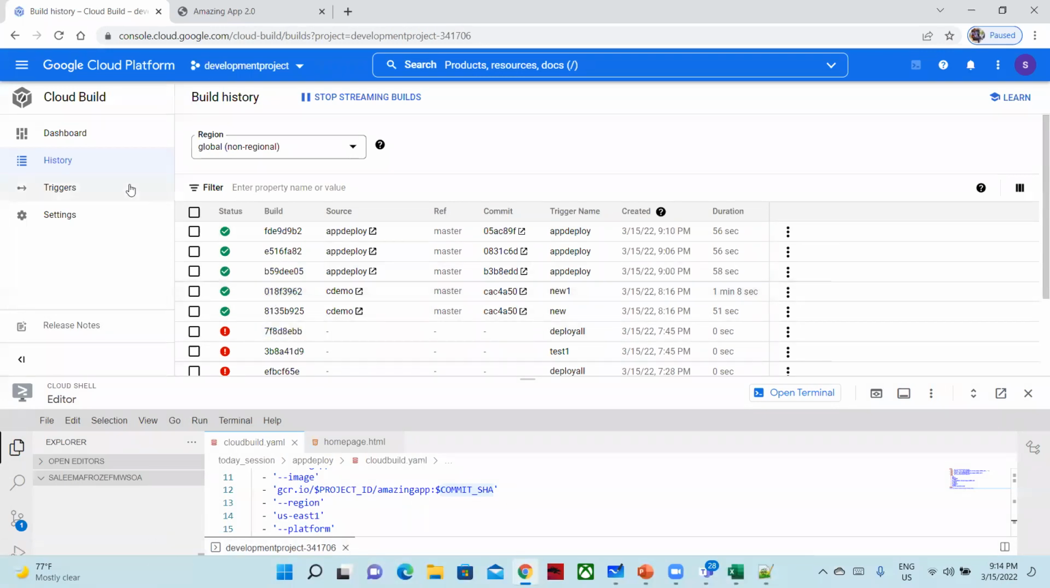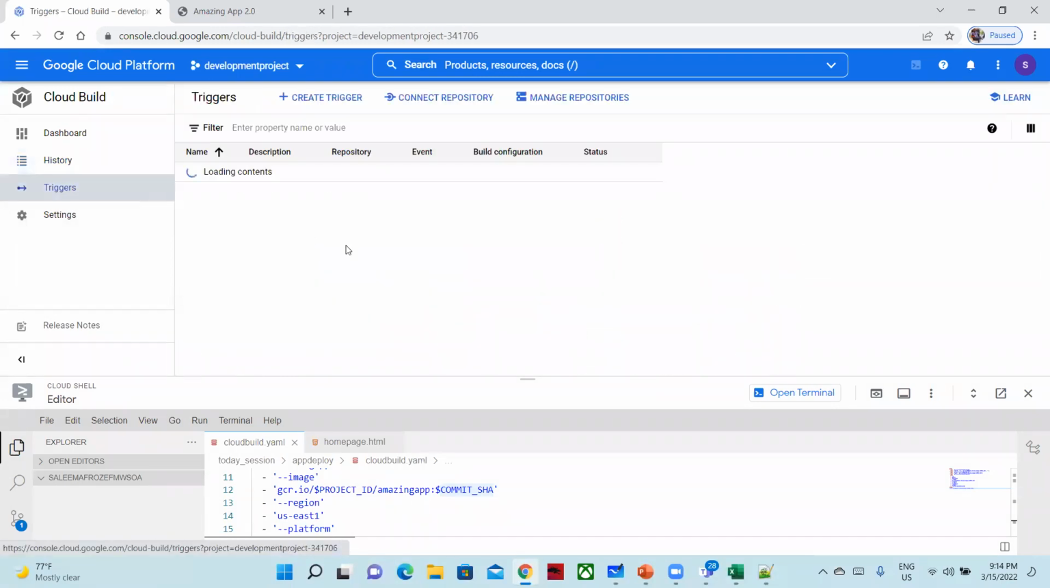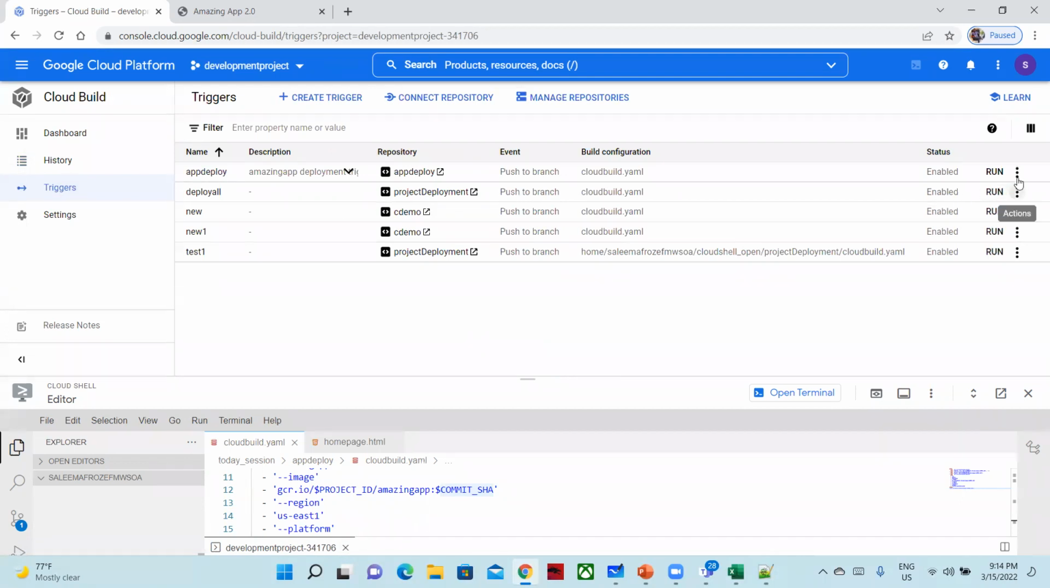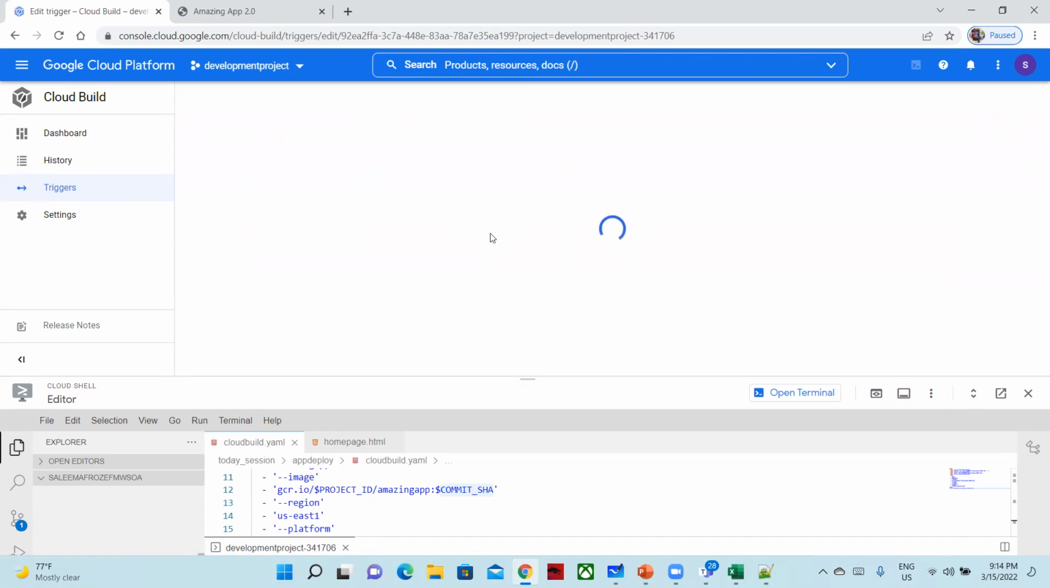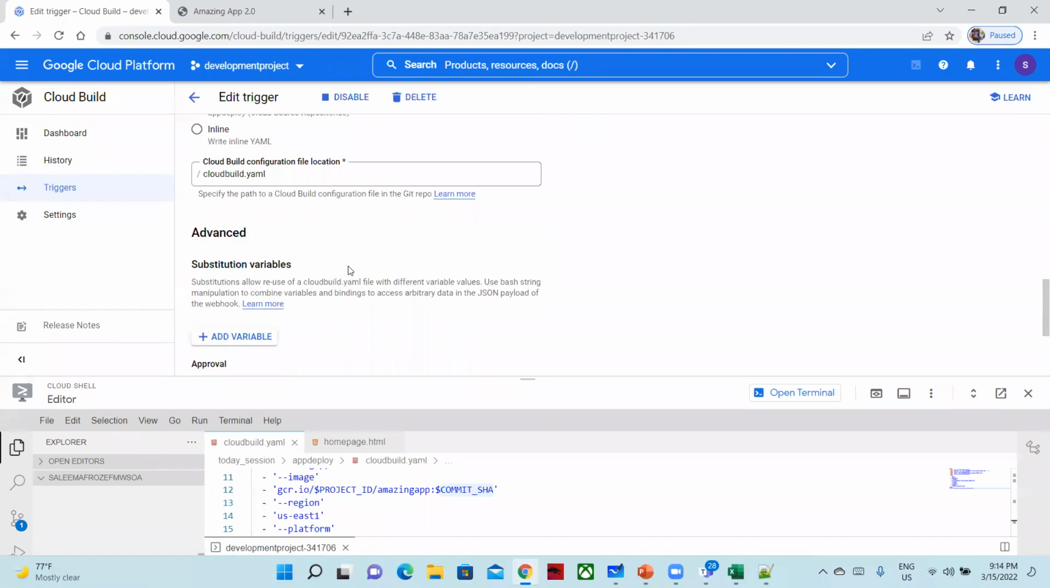Just go to triggers. This is application deploy. If you see here, this Eclipse button, go to edit. Let's say I'm giving the wrong YAML file. Okay, I am giving some wrong YAML file. This configuration file is not at all available.